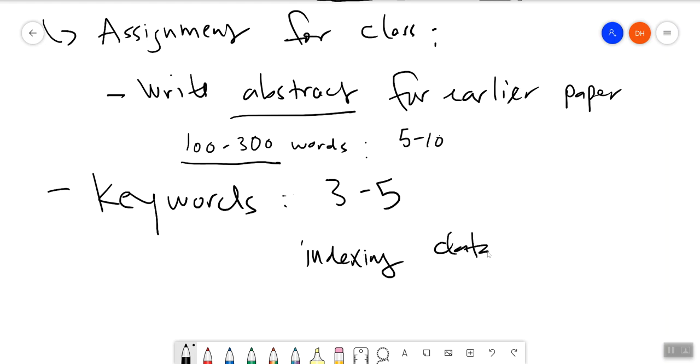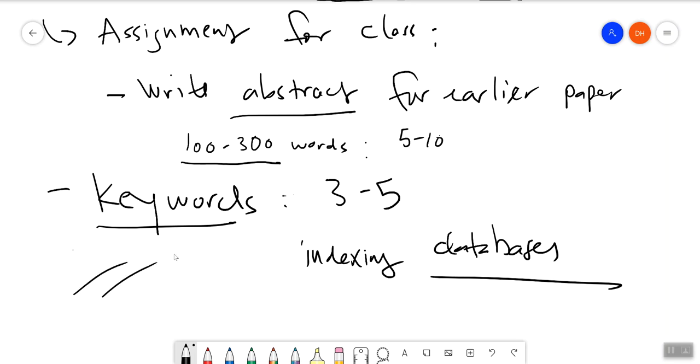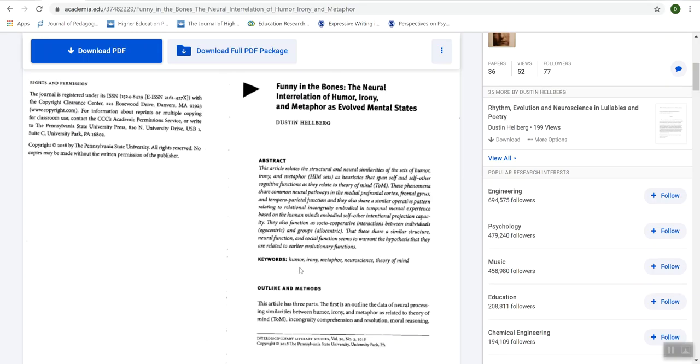Now this is for indexing. When your research is published, it goes into a database. And so when people go to do a search in the database, the keywords are what ping those searches. So if I go and type in, here, I'll show you an example of this. Here are my keywords from my article: humor, irony, metaphor, neuroscience, theory of mind.